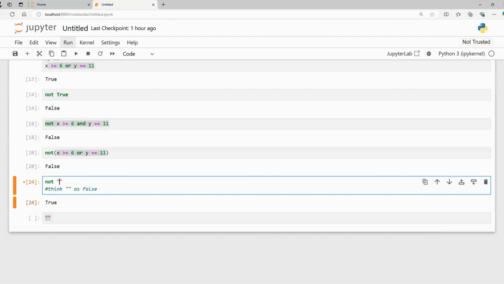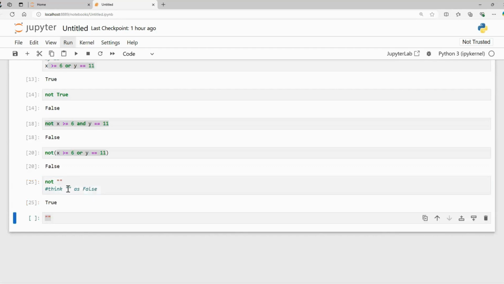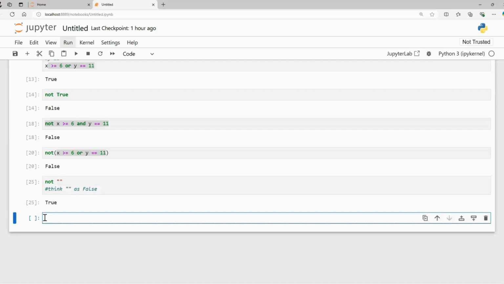Okay, got it. What's the meaning of this empty string? Now you understand, Aisha? Yeah, I understand it. Great. Okay, now let's move on.